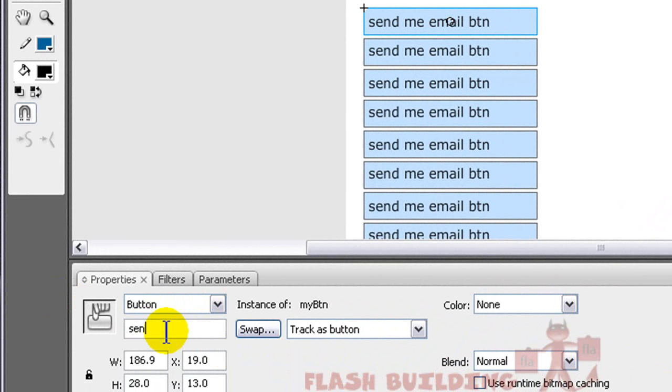Send underscore email underscore btn. Send email underscore btn. Now the next one we'll show you how is open underscore doc underscore btn. And these are the instance names I'm giving to the buttons, so I can refer to them in my code, and they'll be active, and the code will be set onto those buttons or movie clips.